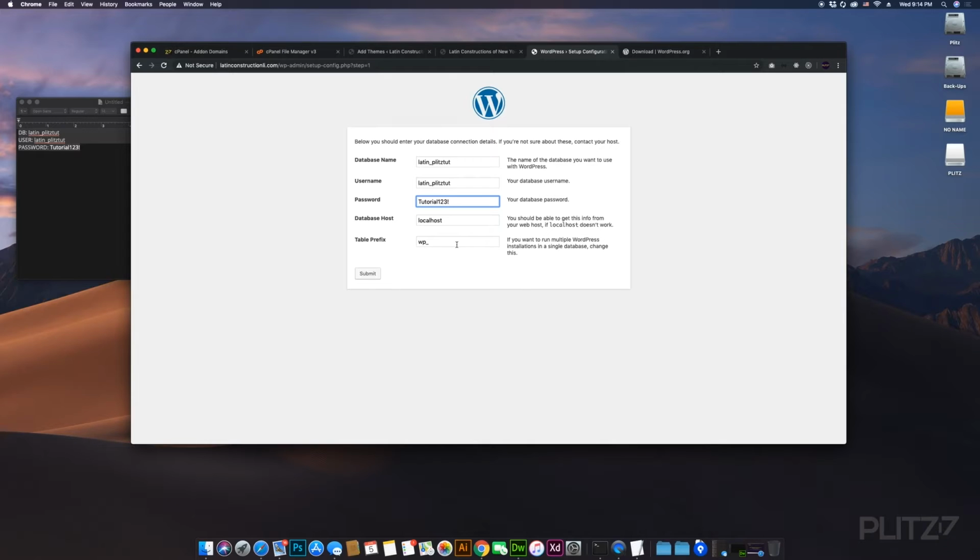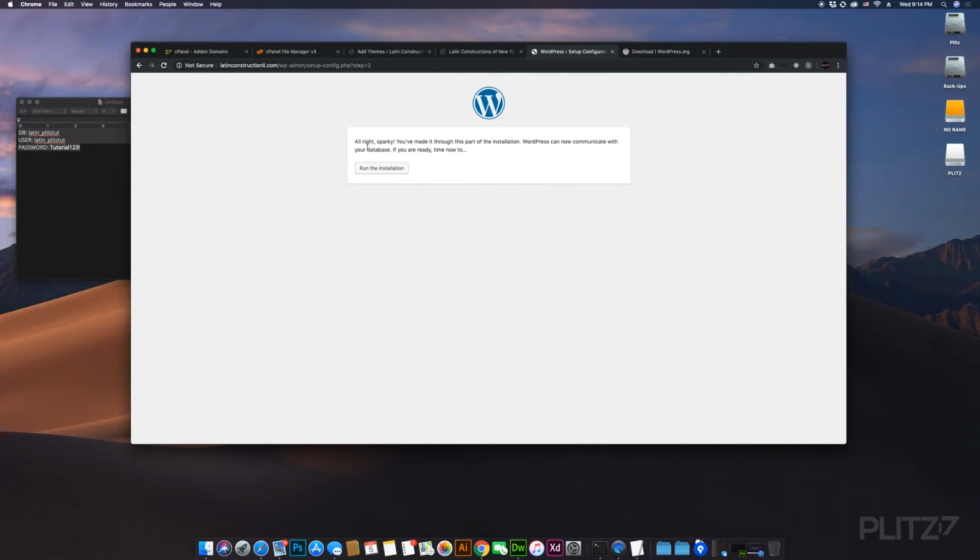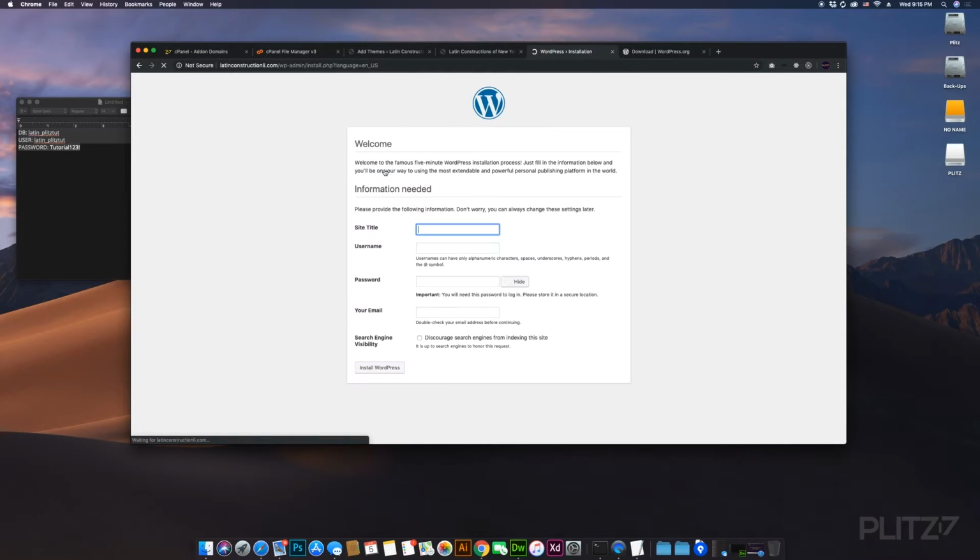You have to know what you're doing. If you think you have to change this, it's because you know what you're doing. So don't worry about this. Leave it as is. And we click on submit. Submit. All right, Sparky, you've made it. You made it through this part of the installation. WordPress can now communicate with your database. If you are ready, it's time now to run the installation.